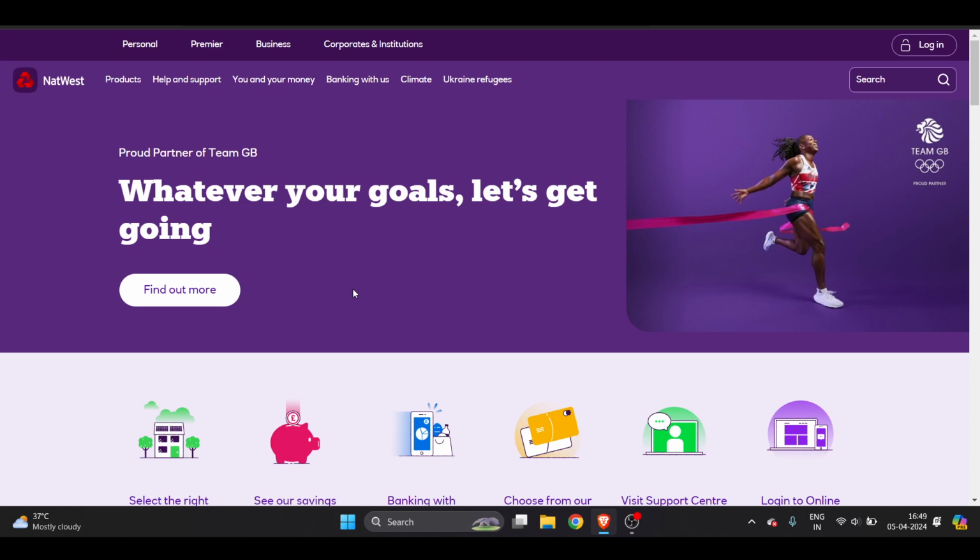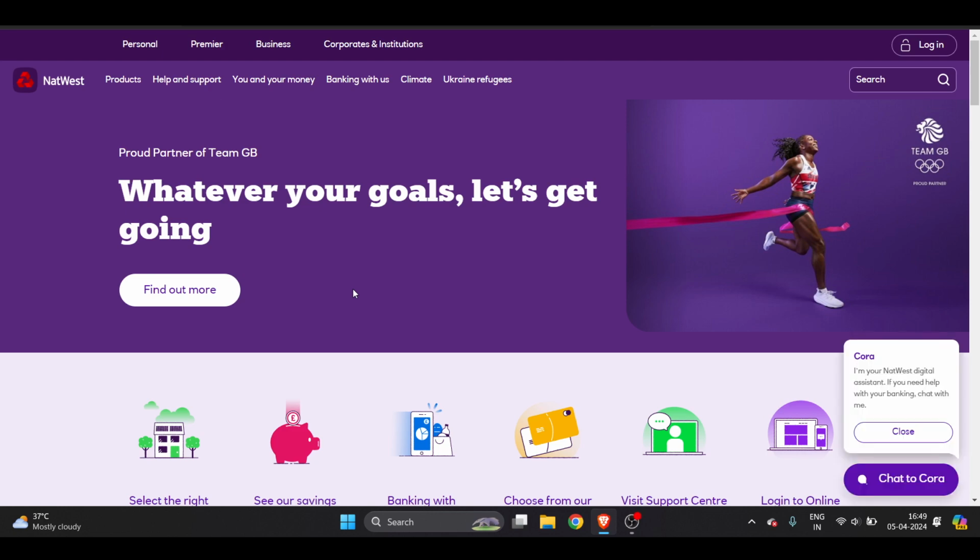How to find your NatWest shortcode. So guys, if you're not able to find your NatWest shortcode, this video is definitely going to fix the problem.